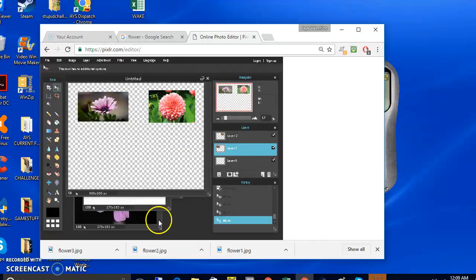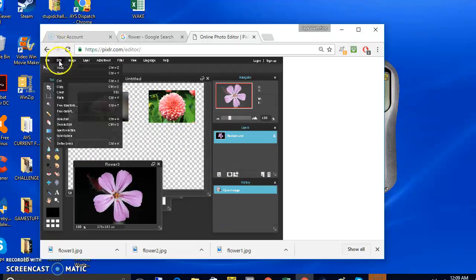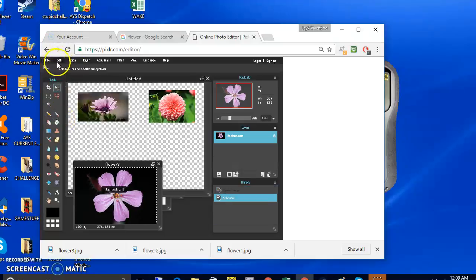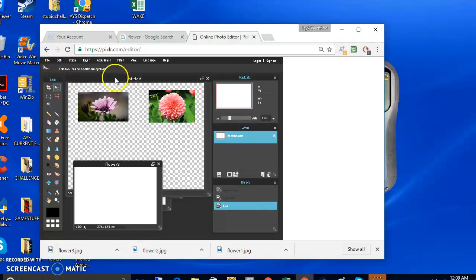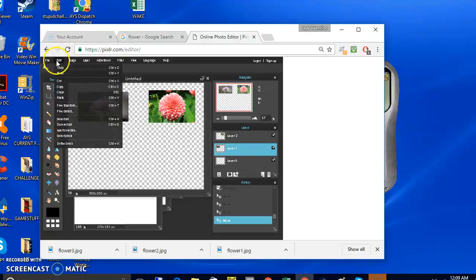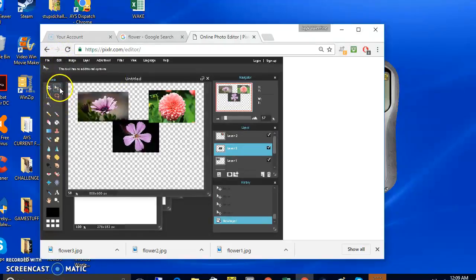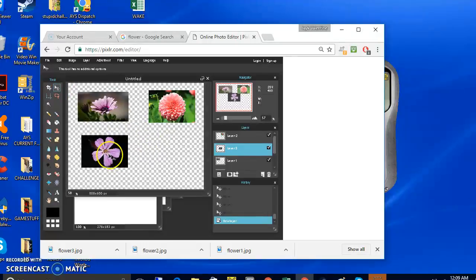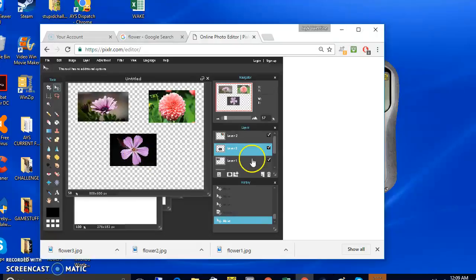Okay, so now we're going to do the last image. Same steps again. Edit, select all, edit, cut, go back to this image, edit, and paste. And now we're on layer 3. And again, we can move them wherever. I can move this flower wherever I want it to move because I'm on that layer. So this is the first tutorial I'm going to do.